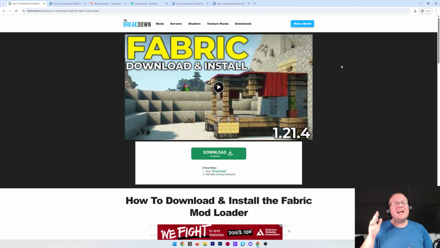You want to get Fabric mods in Minecraft? This video is going to show you exactly how to do that in 2025. This will work for the most recent version of Minecraft at the time of release, but should work for all the future versions as well, because if you go to the first link in the description down below, that's where you're going to need to go to download Fabric anyway.